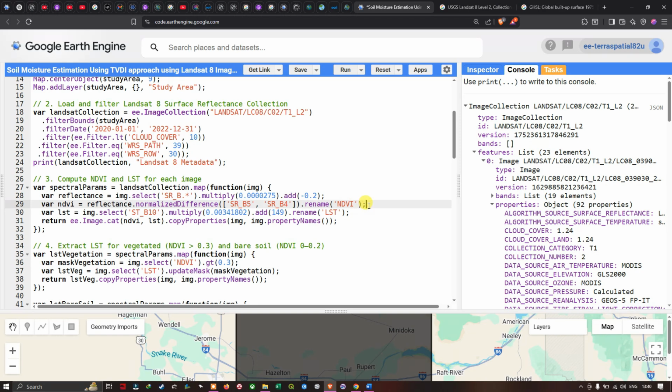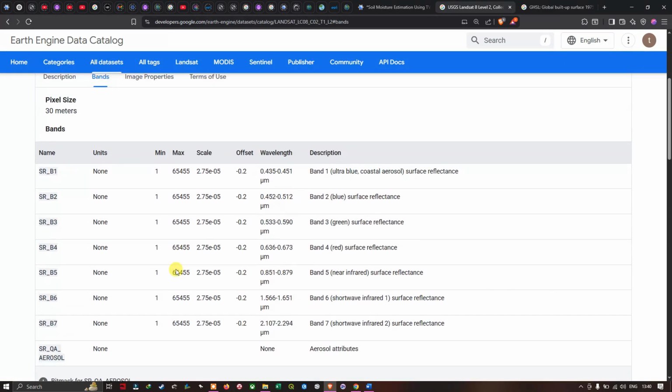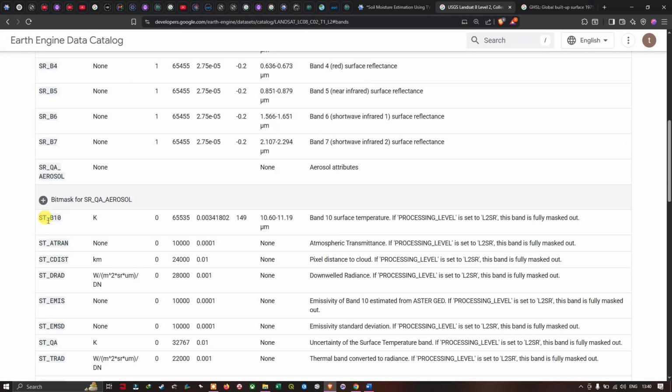And the next step, we're going to create another variable called LST equals image, referring to our Landsat 8 image collection, dot select ST_B10, the ST_B10 band, which is the thermal infrared band. So you can see here, this is the ST_B10. The unit is in Kelvin, and this is the band for surface temperature, which represents the thermal infrared band. So let me get back to Earth Engine.